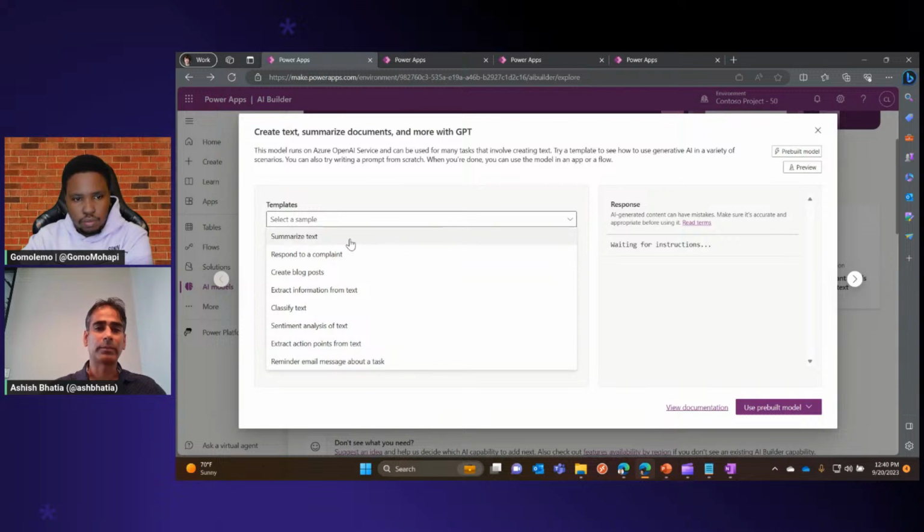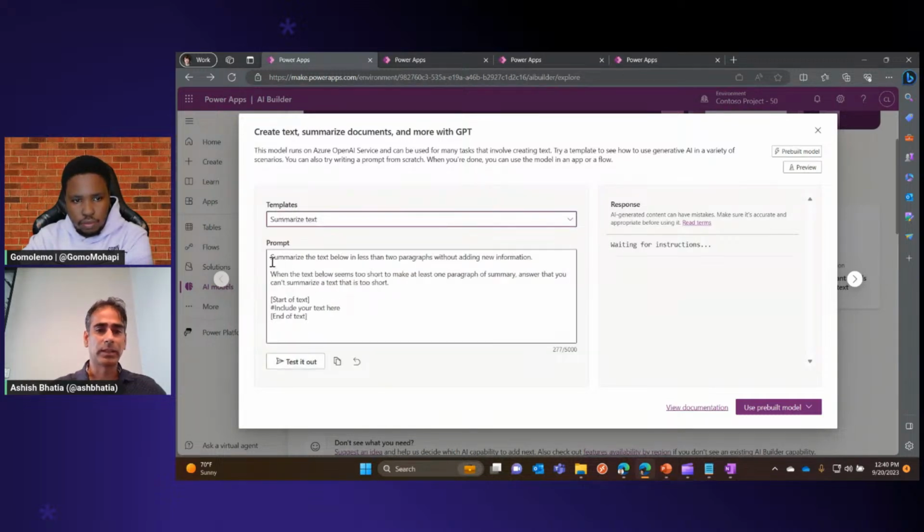For example, we have something called summarize here. The instruction part here is: summarize the text below in less than 2 paragraphs without adding any new information. If the text is too small, let me know that this is just too short to be summarized, right? So that's my instruction. I need to give it data context. I need to tell it what to summarize, right? So that's the data part that I need to pull in.